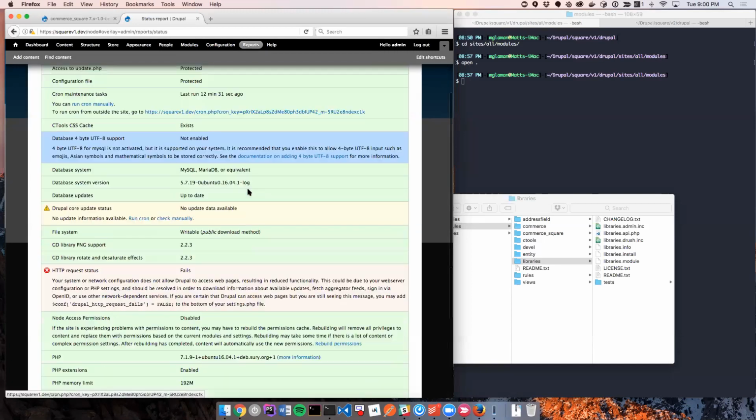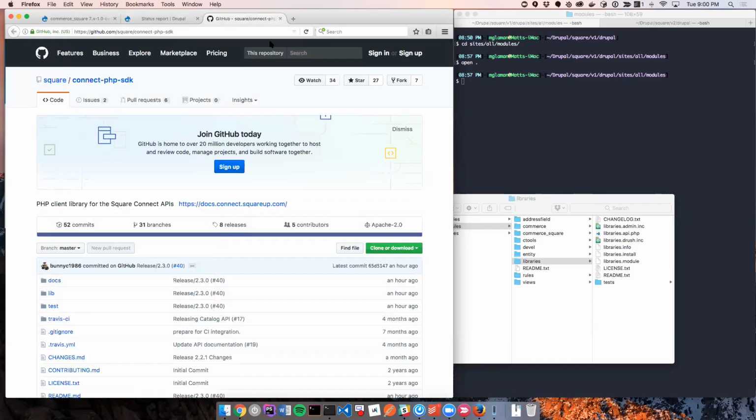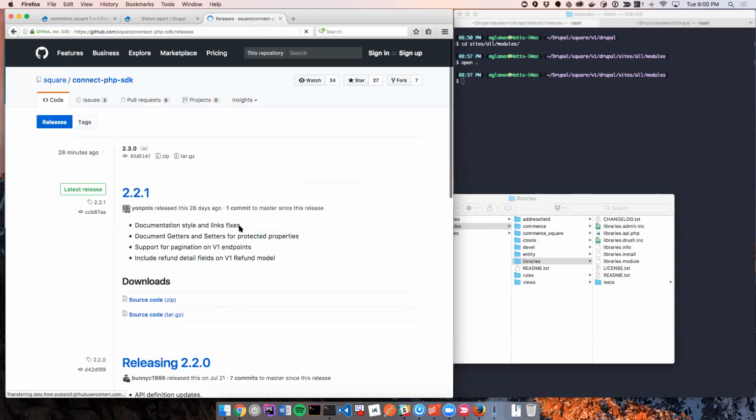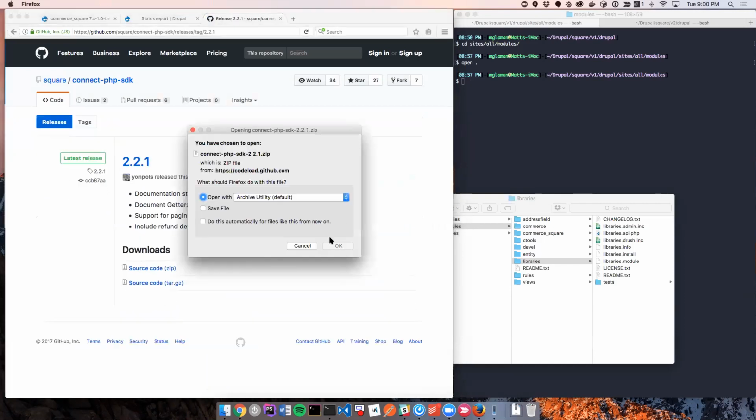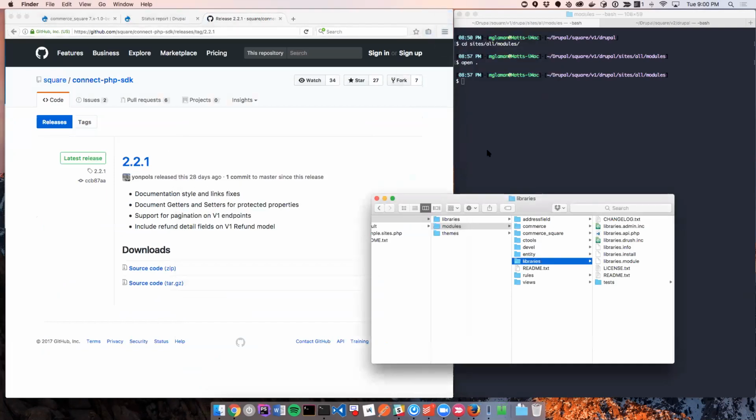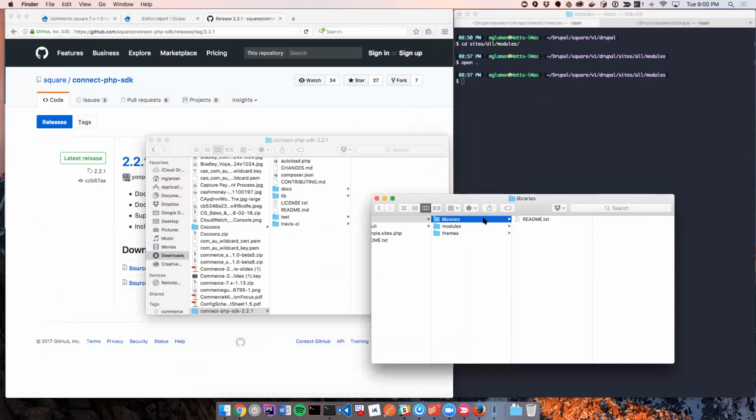If I go to the status report, we're going to see a message right here that the SDK is not installed, and it tells you that it needs to go into sites/all/libraries/square. So we can go here, go to Releases, the latest release, download that, and bring it into the libraries folder in sites/all/libraries.